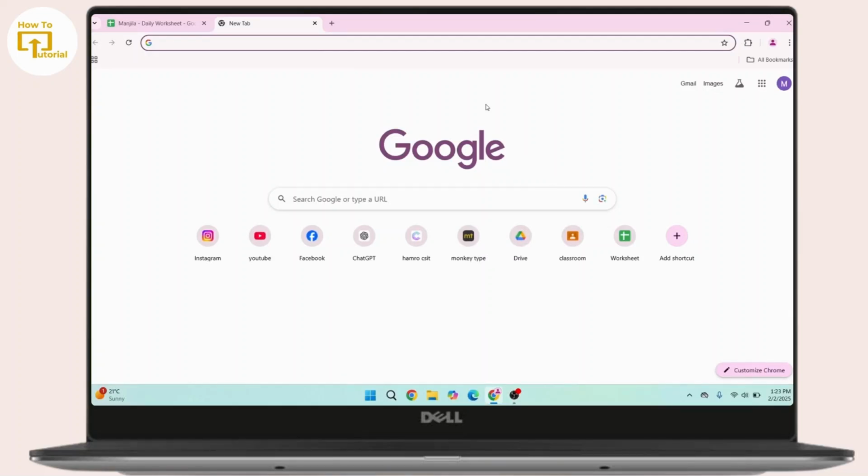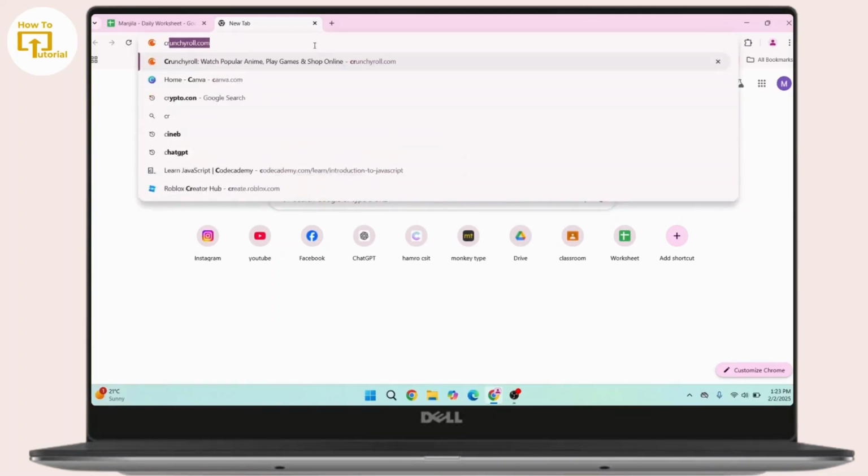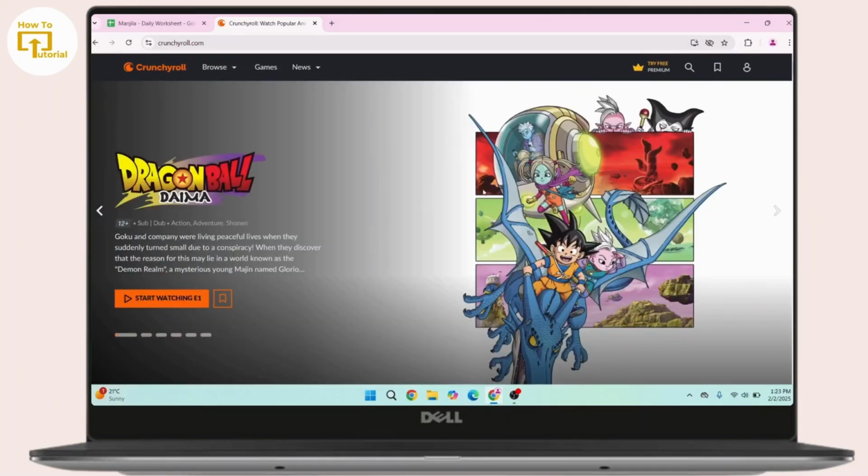Today we will see how we can log in into Crunchyroll account. So without further delay, let's get started. First of all, open up your preferred browser, head towards the search bar and there type in crunchyroll.com. That's gonna take you to the official website.